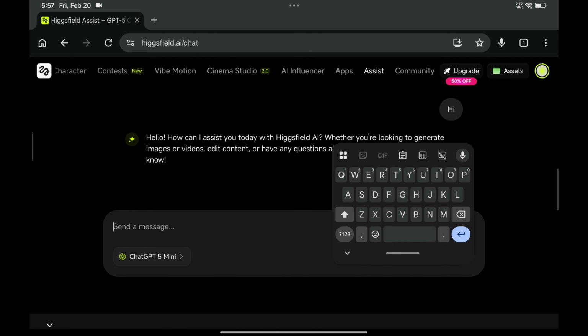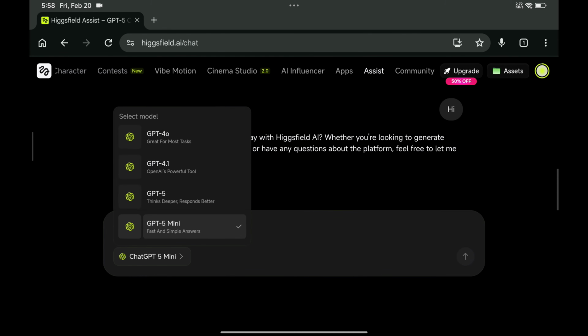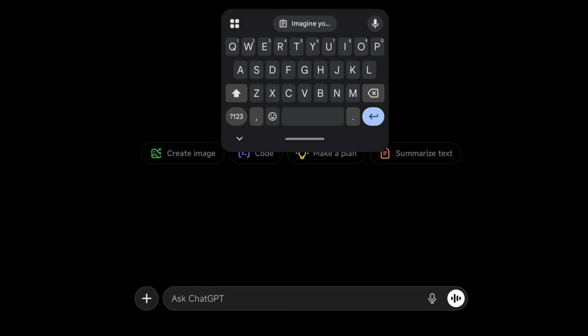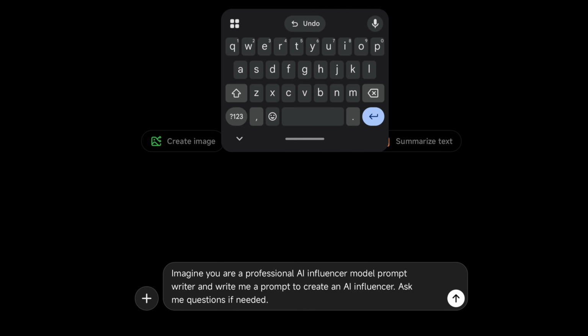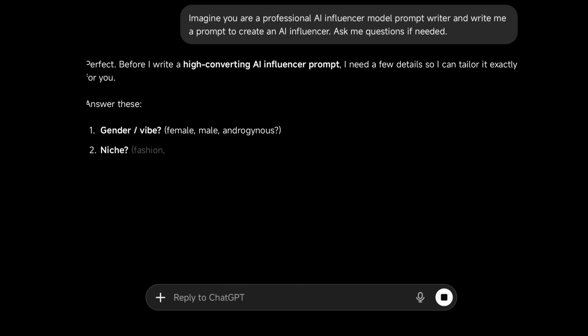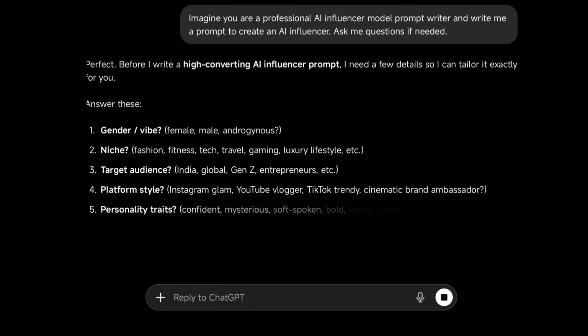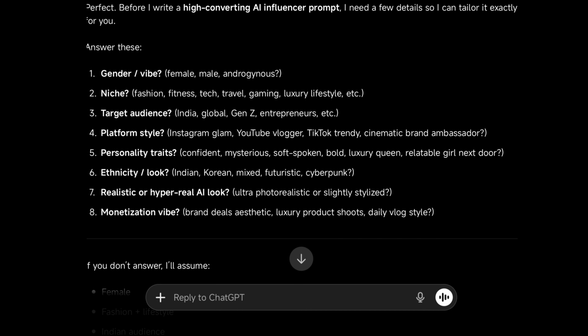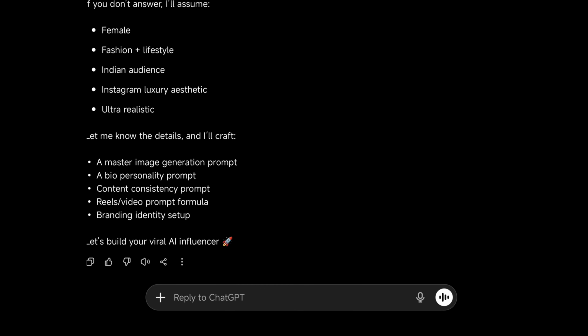For that, you can use ChatGPT. You can access ChatGPT directly from Higgsfield itself. You can choose which model you want, or you can use the normal ChatGPT as well. Now, I typed this so that ChatGPT can ask me questions to create the perfect AI influencer I want. As you can see, we got a few things to answer like gender, niche, target audience, etc. I need to input all this information so we can get the perfect prompt to create our AI influencer. And let me fill it really quick.